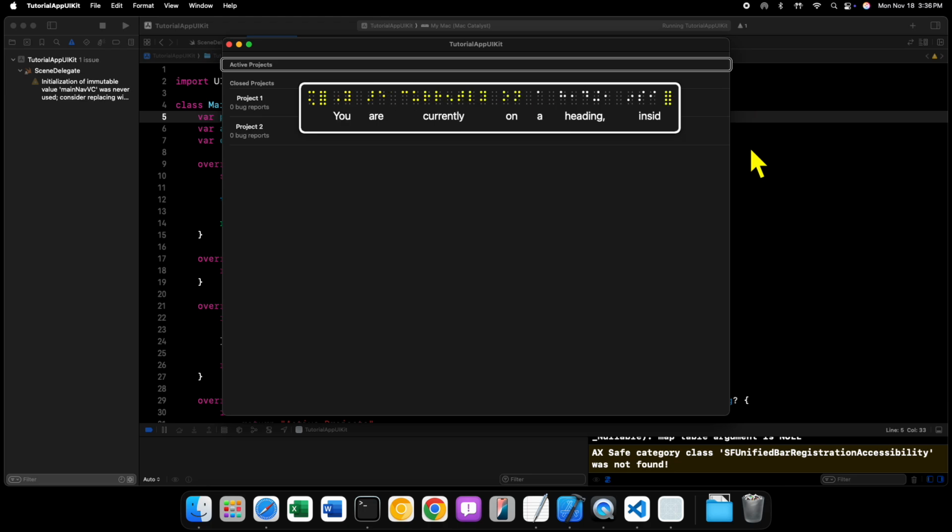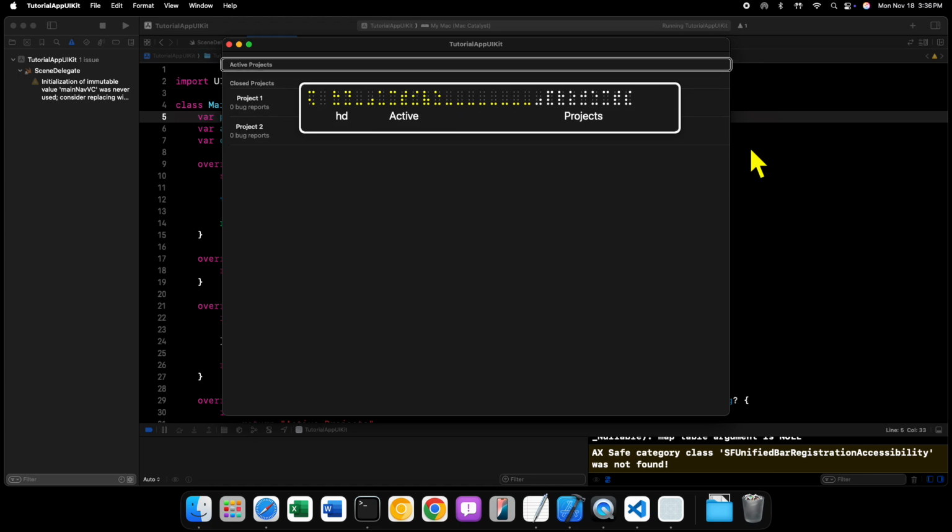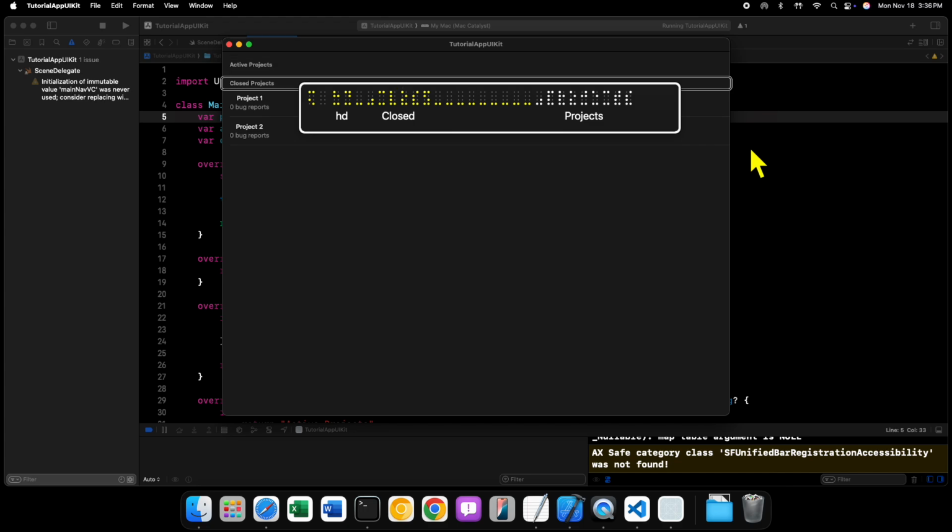Okay. And here we go. So you can see we don't have any active projects, so that section is empty. But we do still have our header for our section. And then we have our closed projects. We have 2 closed projects, test project 1 and 2. Or rather, project 1 and project 2, right?